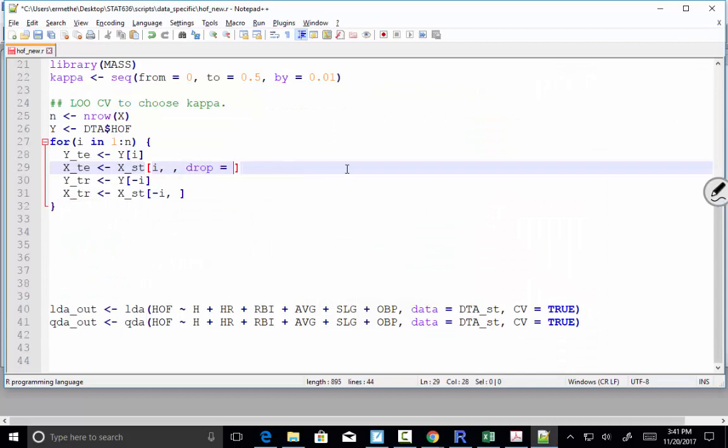Because we're doing leave one out cross-validation, and we're pulling just rows of the X matrix out, every time we do that, it's going to be converted to a vector. I would prefer that it remain as a two-dimensional array, because I want to use this type of syntax to use the LDA and QDA functions.